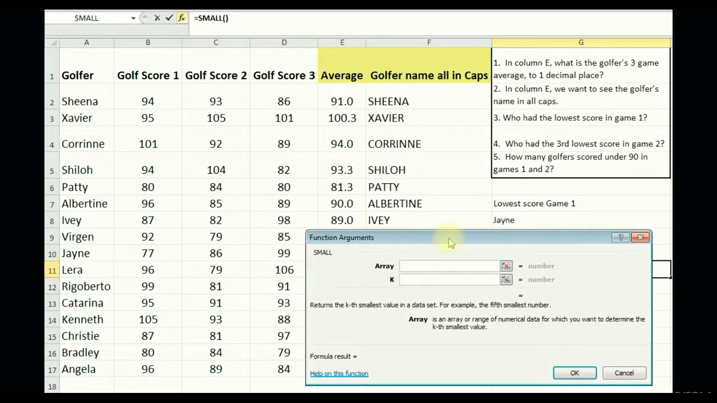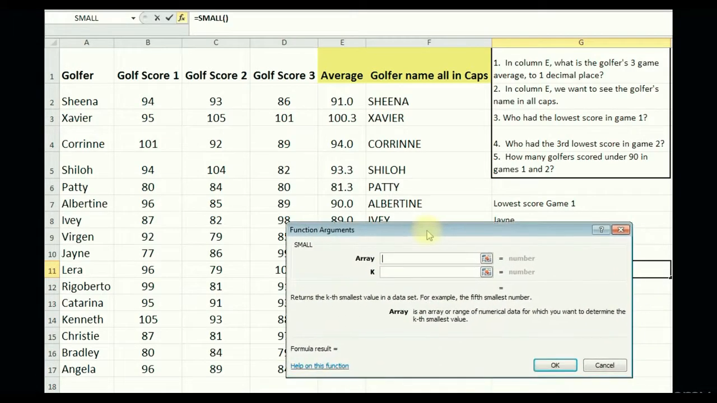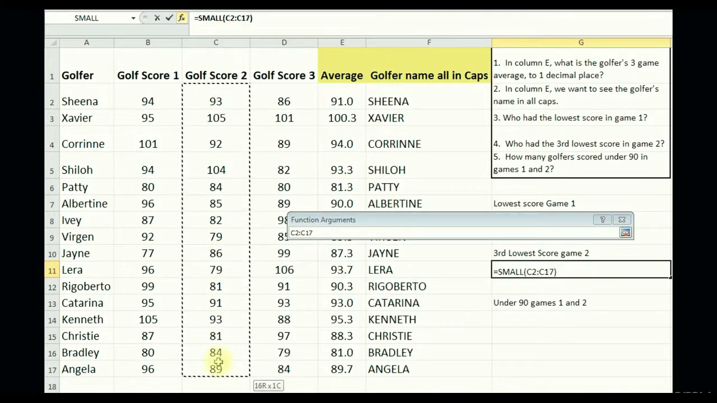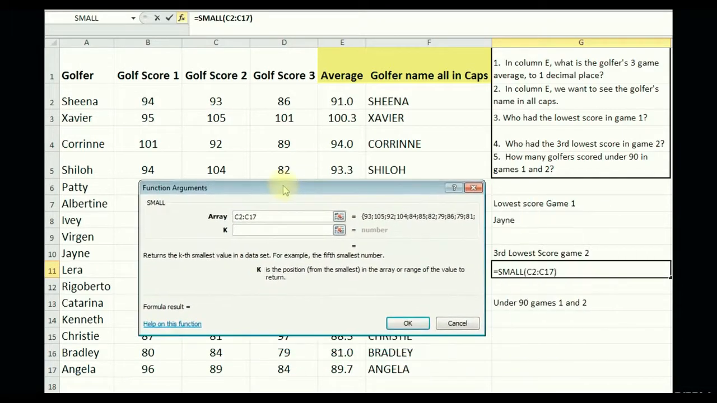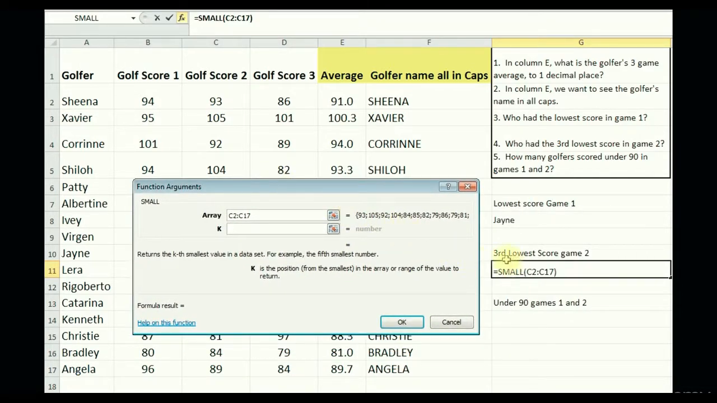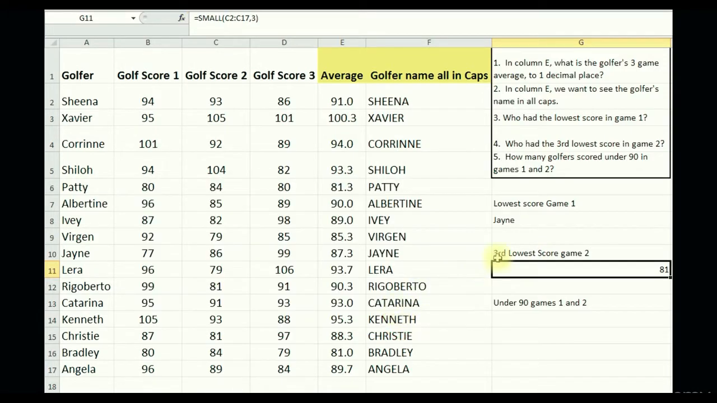Small works similar to the min, but it's game 2, so we're going to highlight this. And here you put the K. The K is which position do you want. Here we have the third lowest score, so we want a 3. Click OK, and it comes out to 81. So if you look here, this person had an 81, so that's going to be the third lowest score. But we have to find out who did.